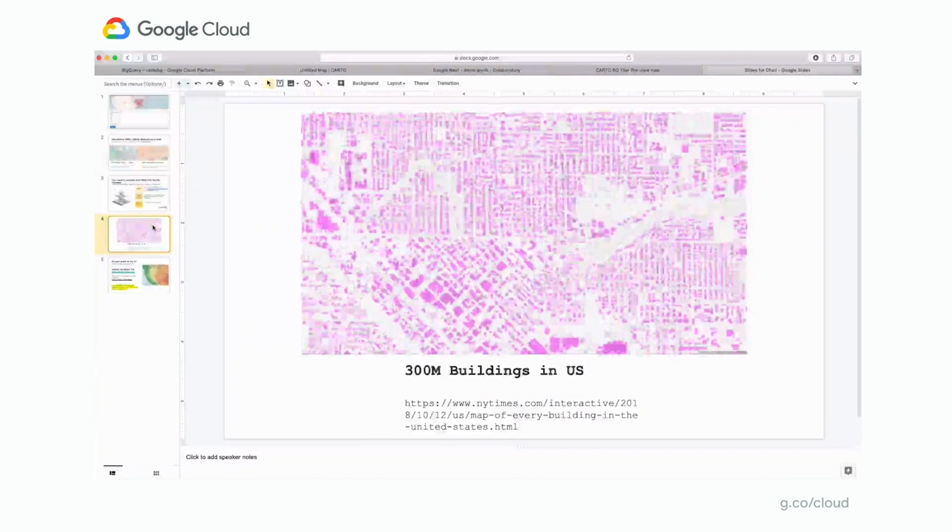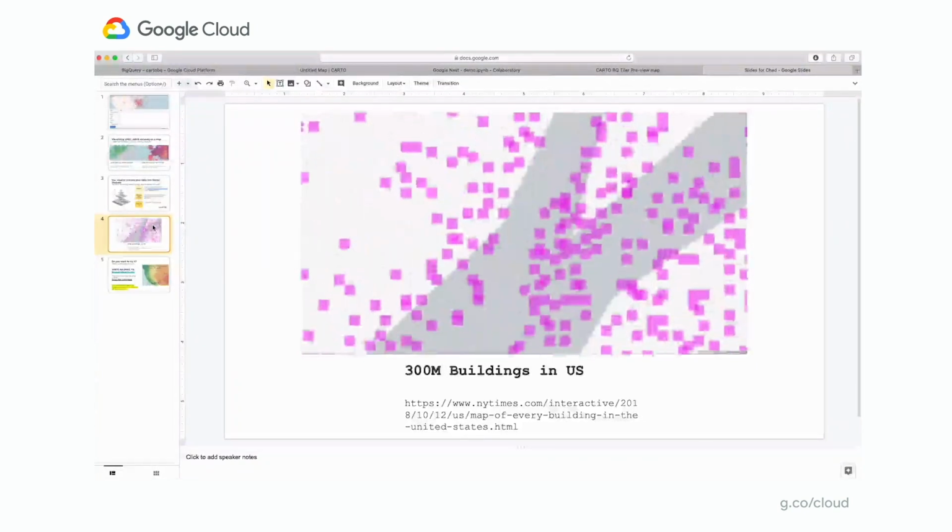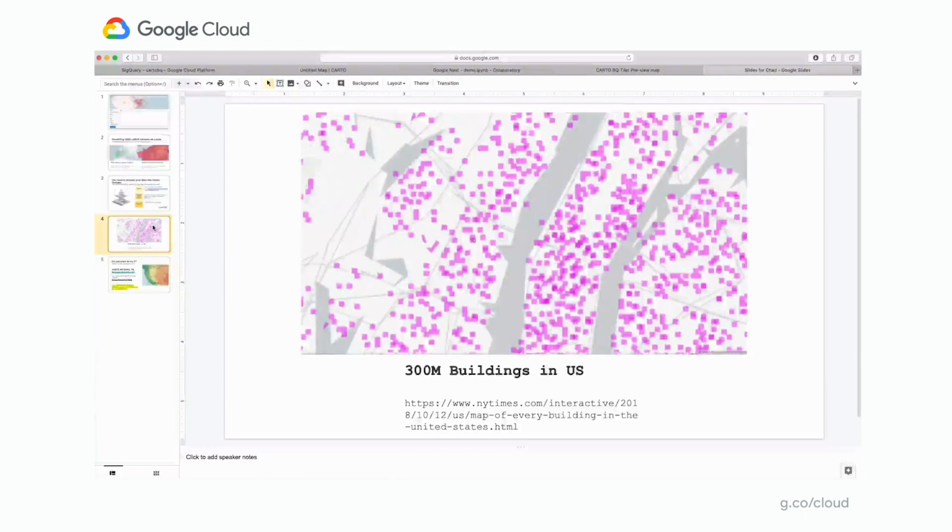Using this tile set generation directly from a query without moving the data out of it, you can get data sets like this one, 300 million buildings in the US, all the buildings in the United States, directly served from within BigQuery.